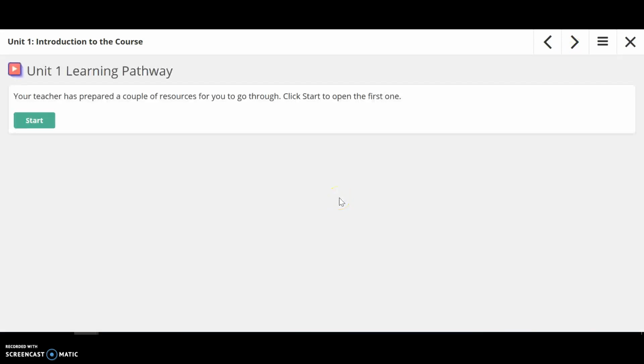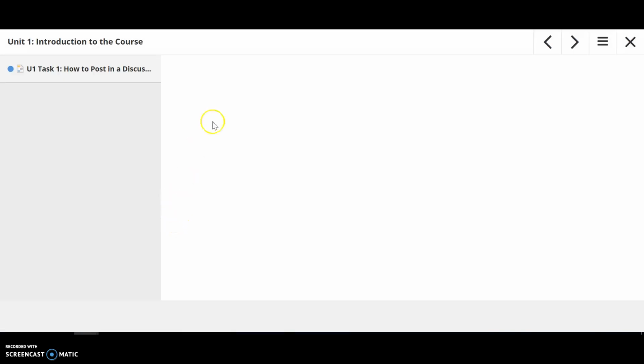We're going to be using what's called learning pathways for our units. A learning pathway, as you all saw on the previous page, has task 1, task 2, task 3. A learning pathway allows you to only open one at a time, so you can't go to task 3 before you finish task 1. When I hit the start button, it's going to automatically take me to task 1.